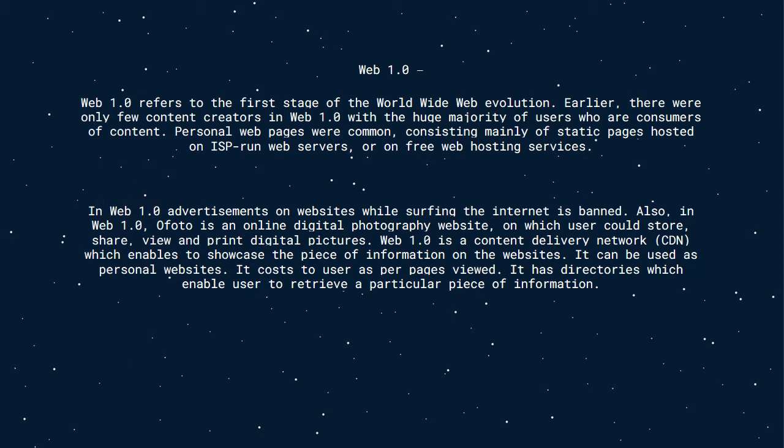Web 1.0 refers to the first stage of the World Wide Web evolution. Earlier, there were only a few content creators in Web 1.0, with the huge majority of users being consumers of content. Personal web pages were common, consisting mainly of static pages hosted on ISP web servers or on free web hosting services. In Web 1.0, advertisements on websites while surfing the internet are banned.